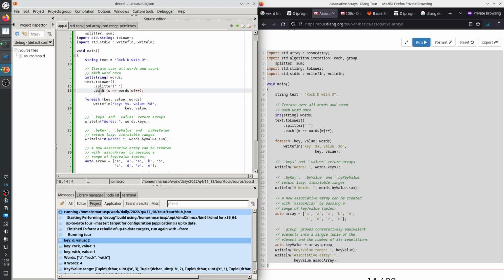So for each rock D with D, there's a words dictionary with strings. So rock increment by default, the values are 0 because they're ints, and their dot init property is 0. So at the end, words will have 3 elements: rock with the value of 1, D with a value of 2, and with a value of 1.